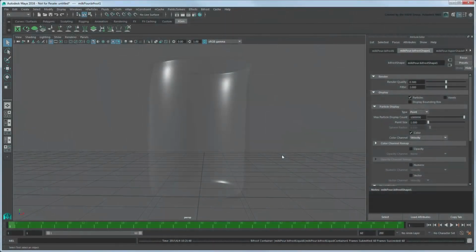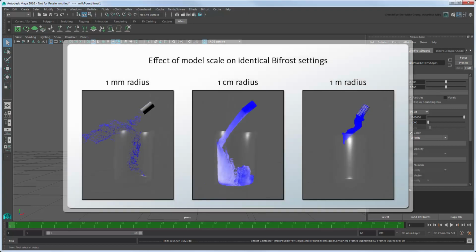One of the most important aspects to achieving an accurate simulation in Bifrost is ensuring its attributes are set properly relative to your scene's scale. Failure to do so can result in simulations where not enough liquid is produced, or the effect of things like gravity or liquid density are either too exaggerated or too muted.